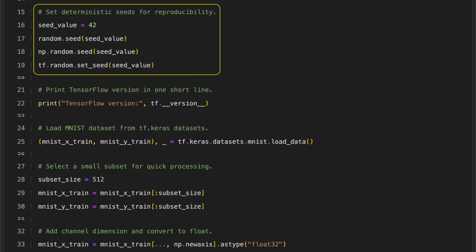We start by setting a seed value, such as 42, so that all random operations are repeatable. We apply this seed to the random library, to NumPy, and to TensorFlow so that each of their random number generators produces the same results every time the code runs. This coordinated seeding makes the behavior of random processes consistent. It is especially important when training machine learning models, because it allows us to reproduce the same results across different runs.